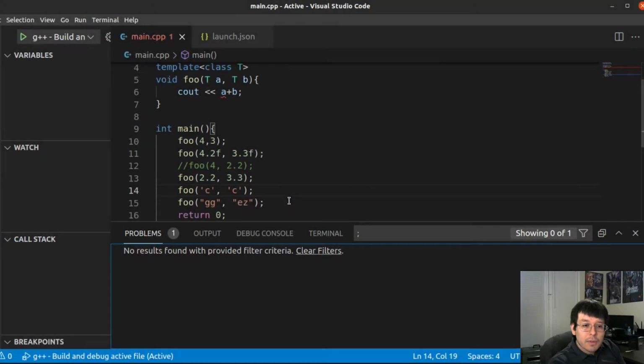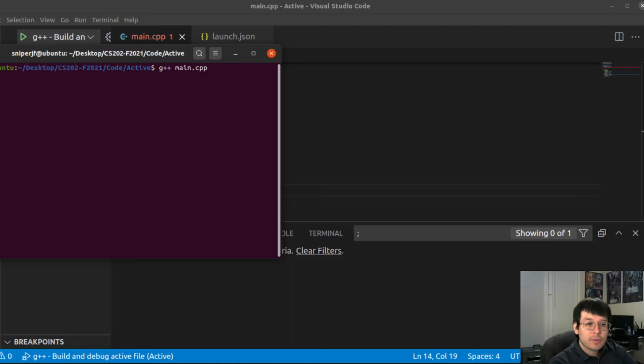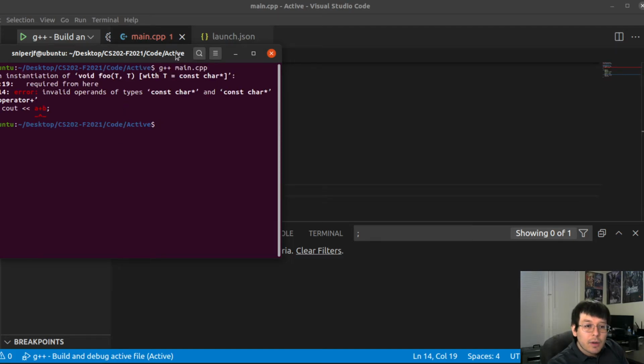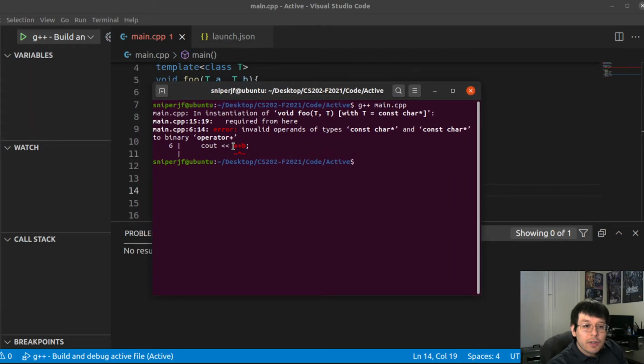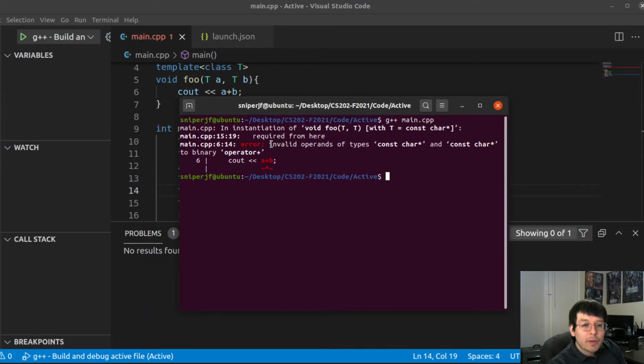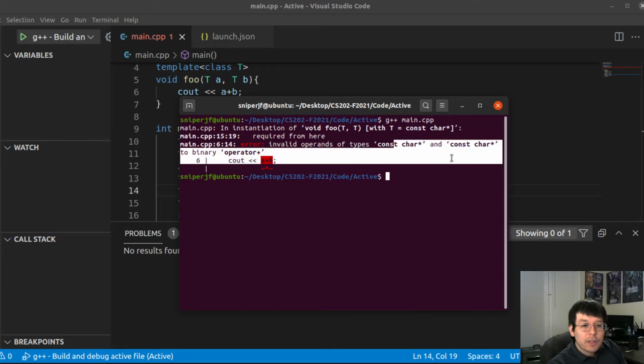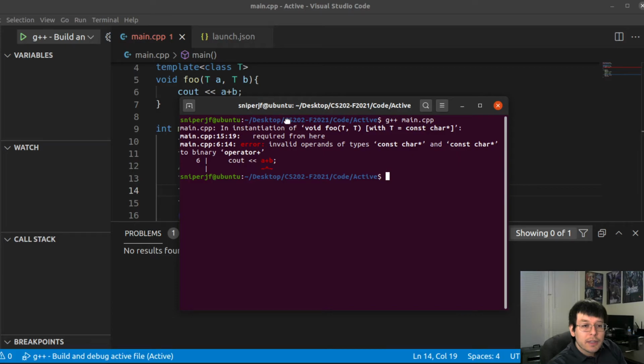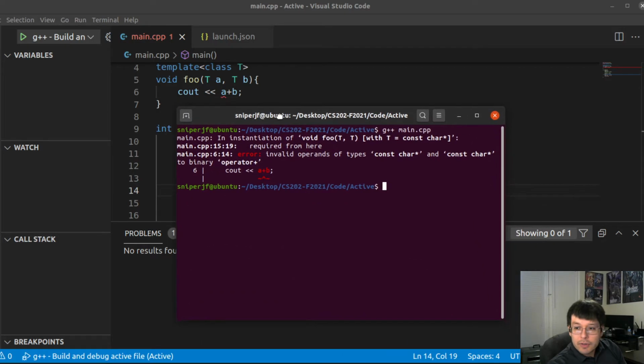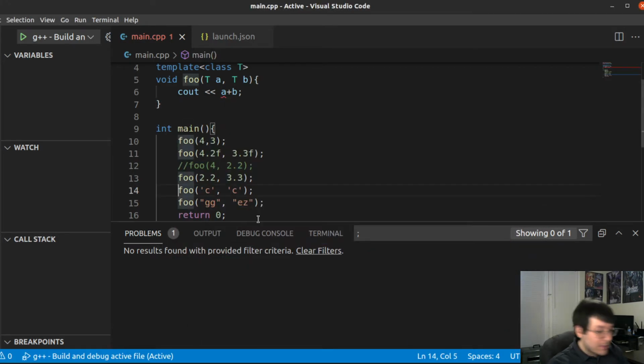We got an error with one of them. Let's look at the terminal. One of them it did not like. In instantiation of void foo with T being a constant character pointer. Invalid operands of type constant char. So it did not like the two chars that we passed. We'll fix that later. Let's just comment that one out for now and then run it again.